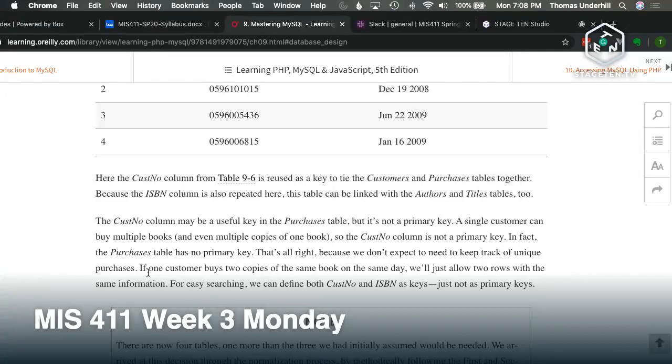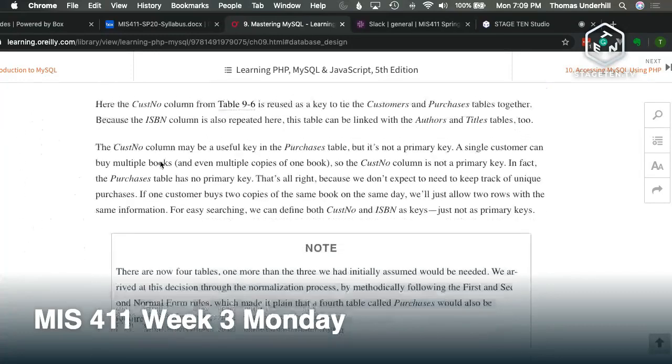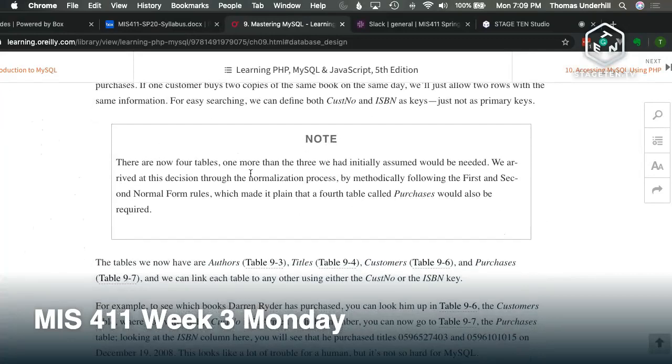All right. So now we can use customer number and ISBN as foreign keys to search, and we might have multiple foreign keys in this table, and that's okay. We can have multiple foreign keys. But we would still have a unique order number, purchase number, for tracking the purchases.